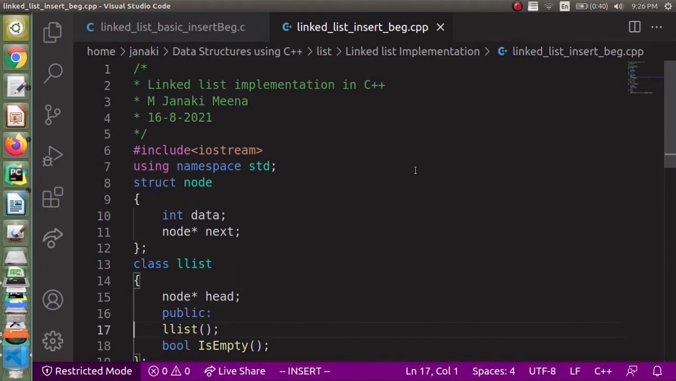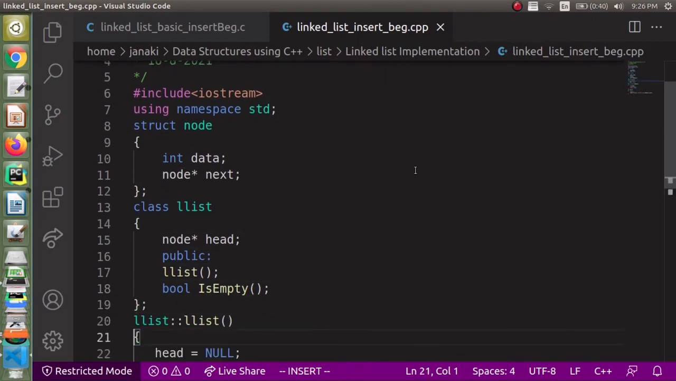And then we represent the list by using a class. The name of the class is list, and there is only one member of the class, that is the head, and it is going to be a pointer to a node. So we declare it as node star head. It is in the private section and we are not going to directly access it from outside.